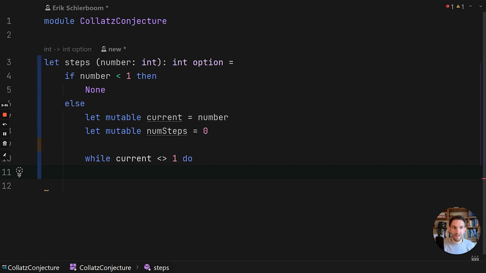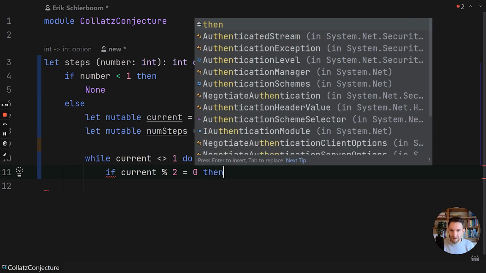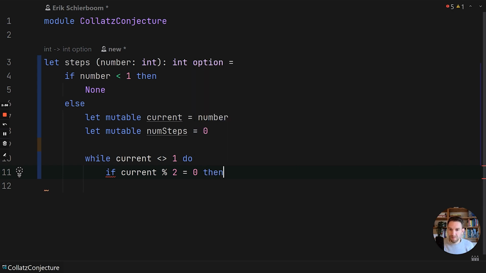And that something is actually, we have two cases. If the number is even, we do something, and if the number is odd, we do something else. So determining whether or not a number is even is commonly done via the modulo operator. So if we do current modulo 2, so that's the remainder of dividing by 2. And if that is 0, then it could be divided by 2 and it's even. So if current is even, then we have to update it.